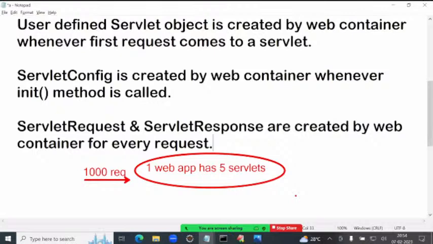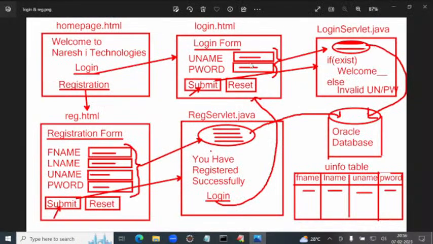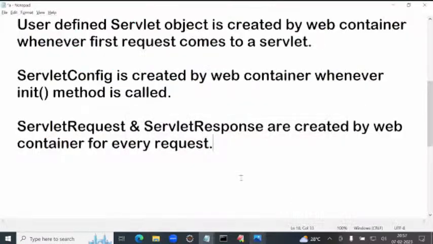How many servlet requests and servlet responses? 1000 requests, 1000 responses. Every request gets its own servlet response. Because in this application there are 1000 users, the same username will be there. Every time it has to be created. Request and response, for every user, have to be created separately.